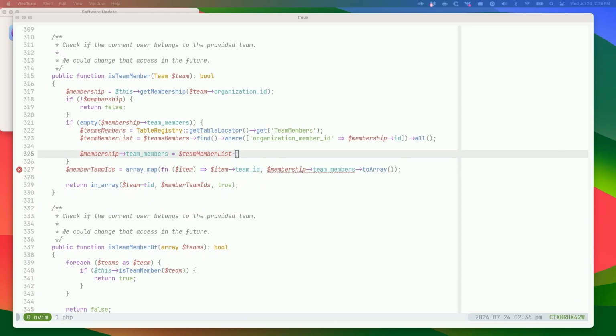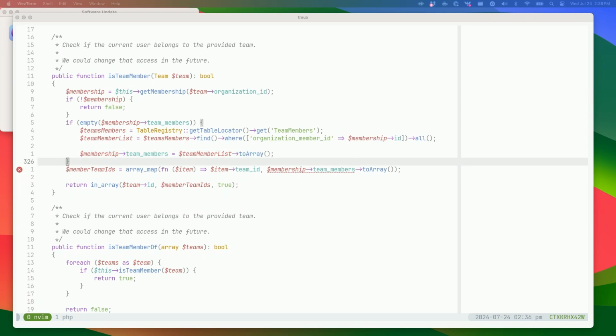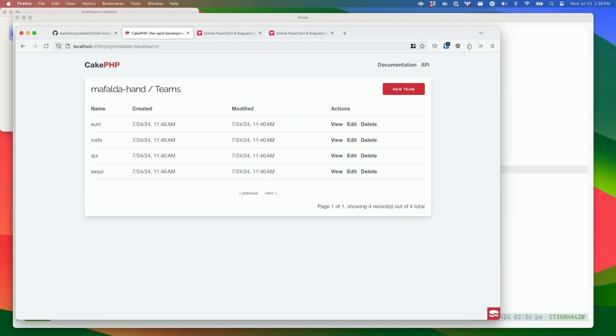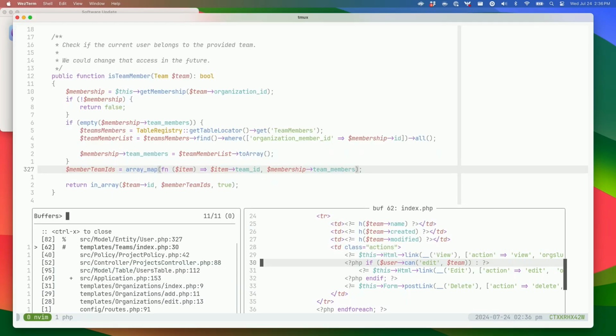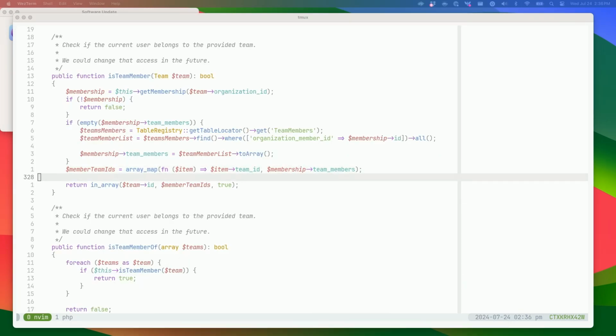We could also do this, so we only have to do the array cast once versus every time. That should work as well. Okay, we're both looking at the same thing.